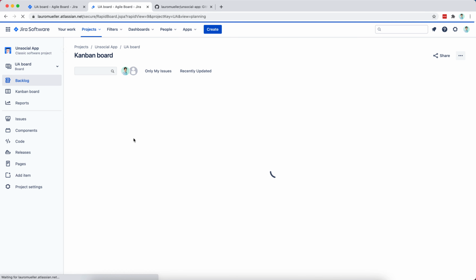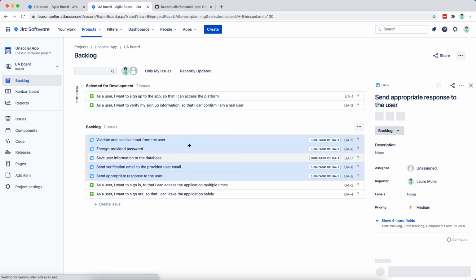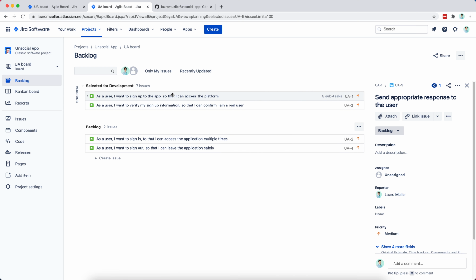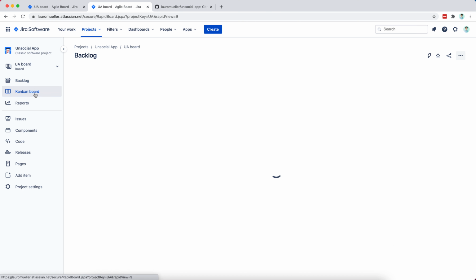Okay, then here I think is in my backlog. So my subtasks, as you can see, when I create them, they actually come to the backlog. They don't come directly to the selected for development part, even though they are subtasks of UA1, right? So I need to select them and now I can bring them here. And as you can see, if I expand, now all the subtasks are here.